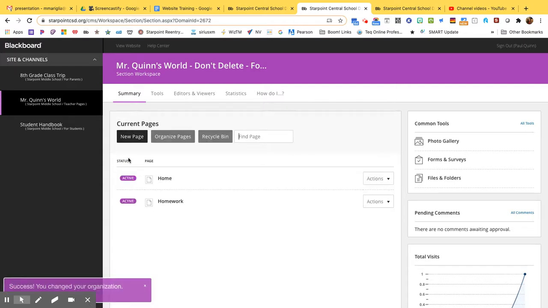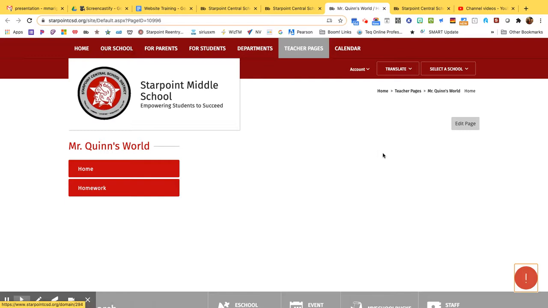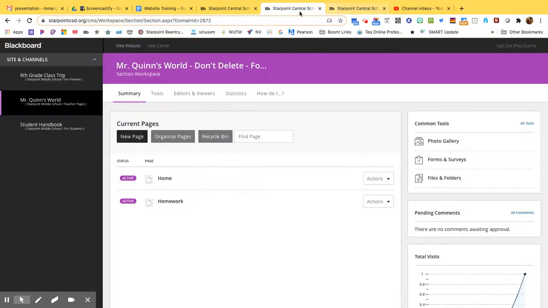So when I want to see what it is that I've done, I can simply go up to this little thing that says view website. And when I click on that, it'll show me what it is that my website looks like. So that's important with formatting and getting it the way that you want it. So I'm going to go to the home page and edit it.